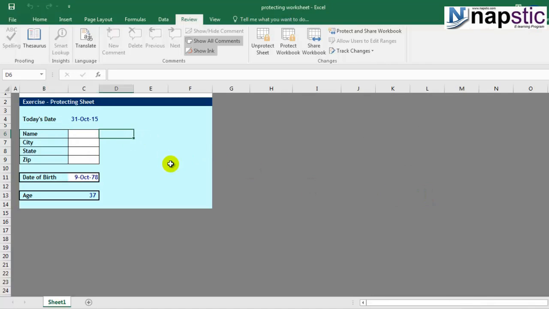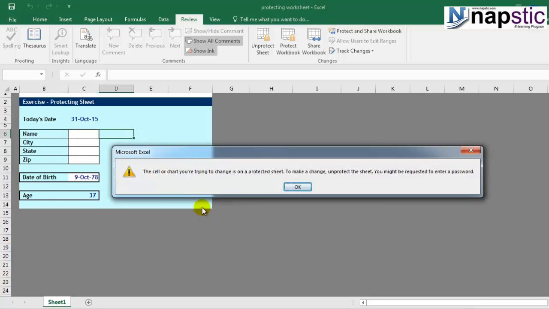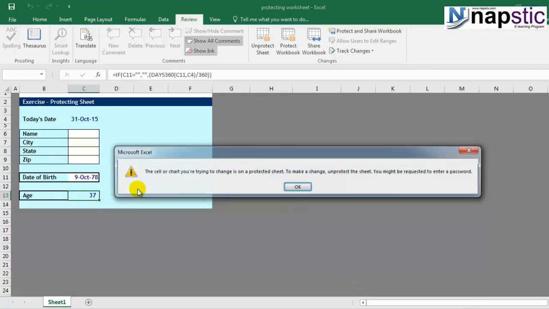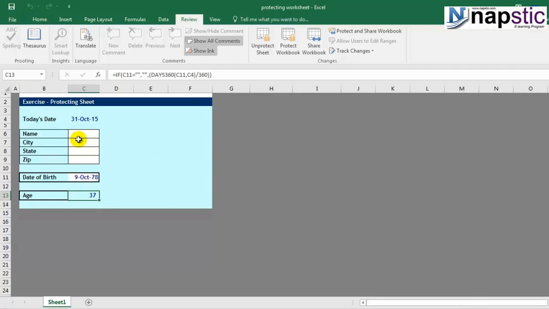So if I were to edit this, I cannot do this. The cell or chart you're trying to change is on a protected sheet. You cannot do that. So rightly, you cannot change any of this. This will give you an error. But if you want to, for example, type in a name over here, if I type in Tony, and I type in the city, I'll be very easily able to do that because those cells are not locked.